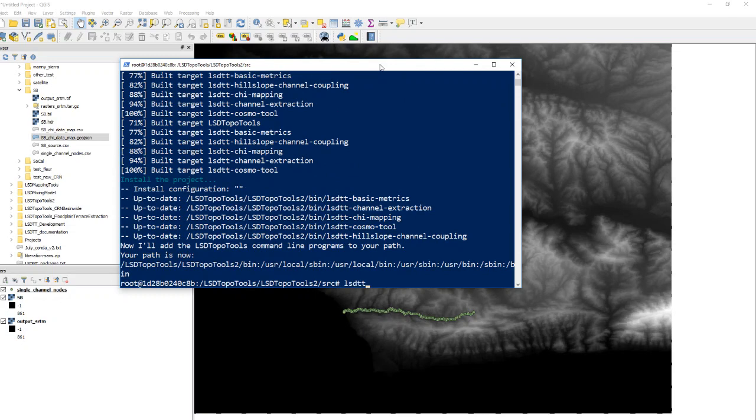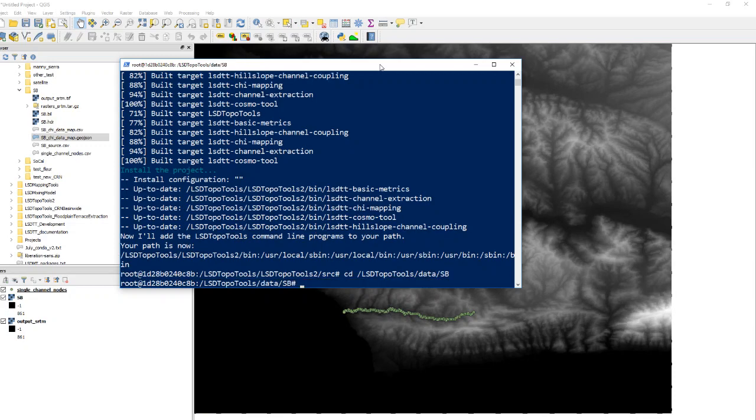You can just make sure that the code is working, so the programs are there. Now I'm going to go into the data directory. If you'll remember, I had that in a data directory SB for Santa Barbara. And now we're going to run an analysis by changing the driver file.